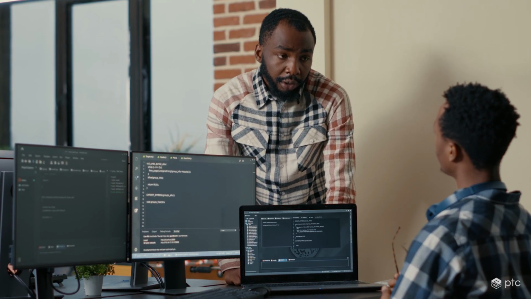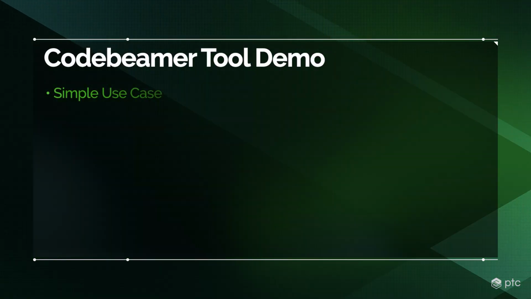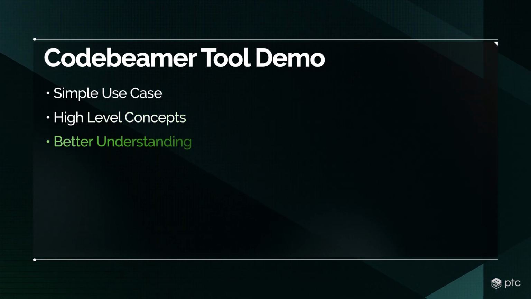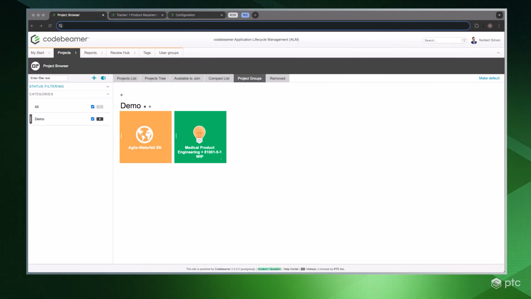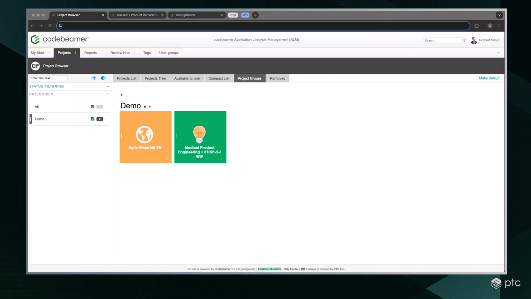Let's move to the tool demonstration where I will guide you through a simple use case, some high-level concepts to give you a better understanding of what Codebeamer really is about and how these things can be achieved. Codebeamer is a 100% browser-based tool and is highly configurable.